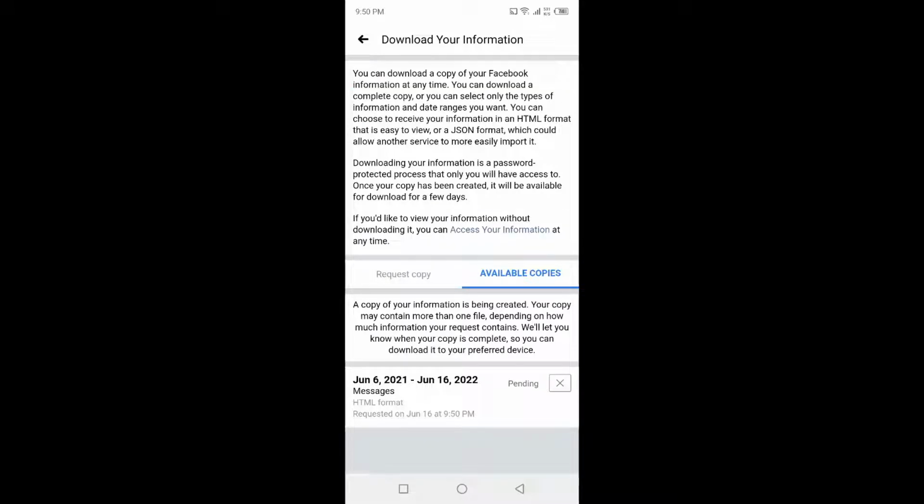So now it is creating the file, and here you can see that a copy of all your messages will be sent to your email address. So this is the process by which you can recover deleted messages on Facebook.